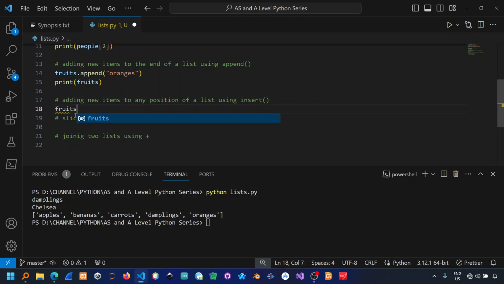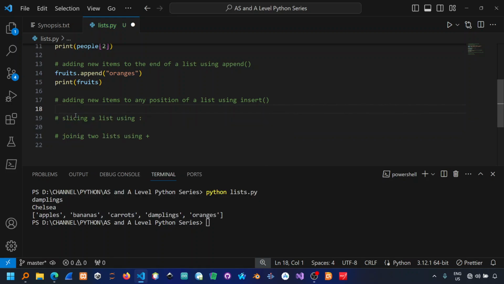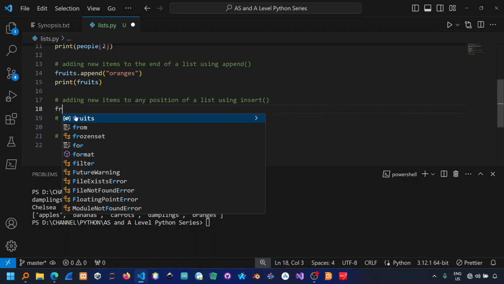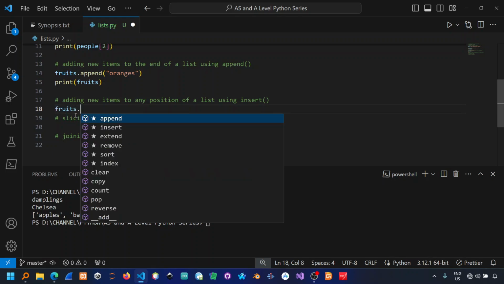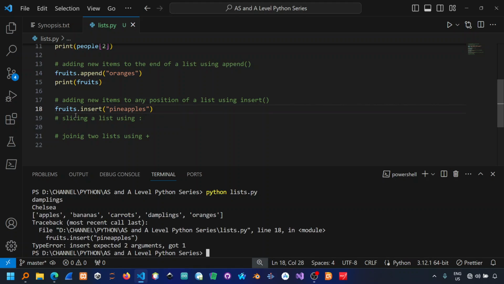So how do we go about it? In order to do that, we make use of the .insert method. Actually, let's use the fruits list, it's okay. So let's do fruits.insert, then let's add pineapples. That's going to be our first fruit. Then I'm going to run that, and I'm actually getting an error.